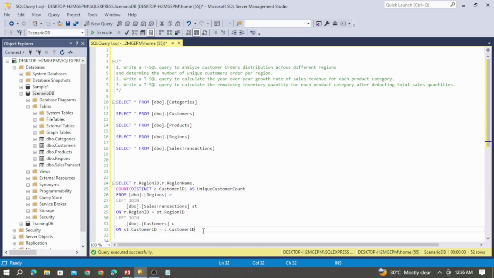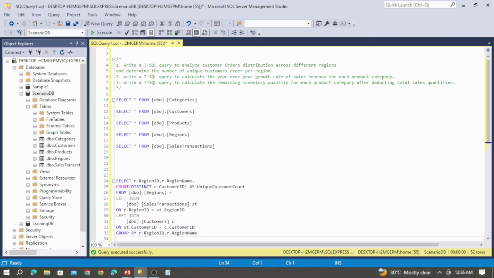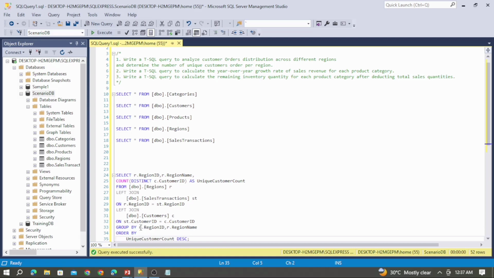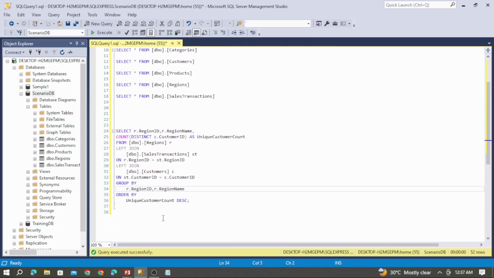So we have an aggregation function, we have a count value. Let me group the values based on the region id and the region name. After this let me order the values based on the unique customer count. I am going to order this descending, so the highest count will be listed first to the lowest count. So let me execute this query.